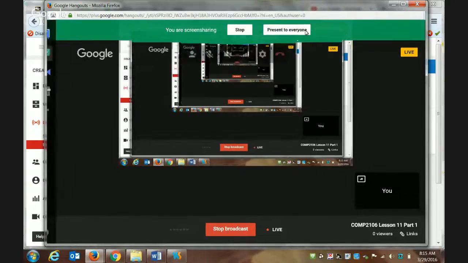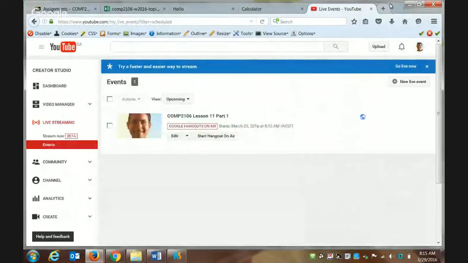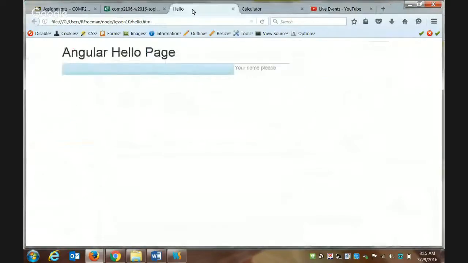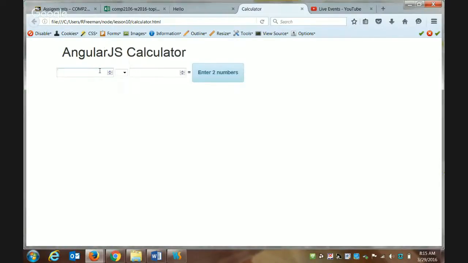So it's going to be something a bit smaller. So it's week 11, it's COMP2106. What we want to do today is resume with some of the Angular work we started last week. We built these two simple pages last week. There was our first one, and our second one was our simple calculator.